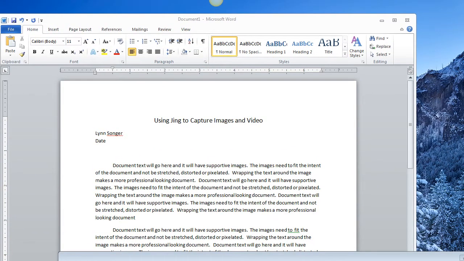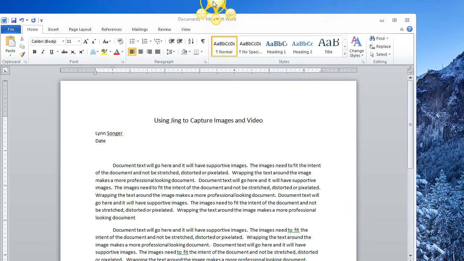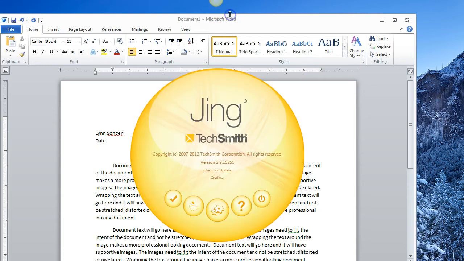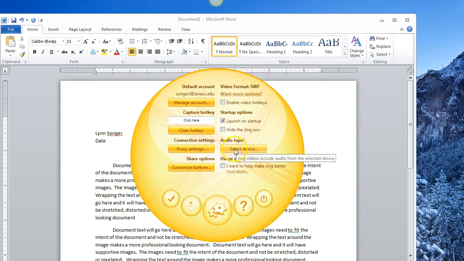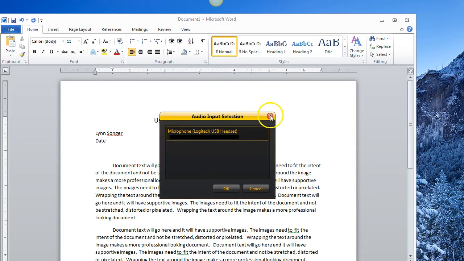And then Jing puts a little sun somewhere on the edge of your desktop. The first time you use Jing, it will ask you to set up a password and a username. I've already done that, so you're not going to see that demonstration right now. When you hover over the sun, I'm using a mouse that has a left and right button. If I click the left button, that's capture, this is history, and these are the preferences that allow me to select a headset if I want to make a video.